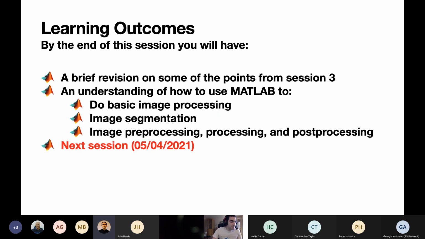So this session, we're going to continue what we started last session. We're going to build up on that. So it's going to be basic image processing and mainly segmentation. And we're going to do some pre-processing, and we're going to talk about processing and post-processing. And just to repeat this again, the sessions are bi-weekly, so the next session is the 5th of April.